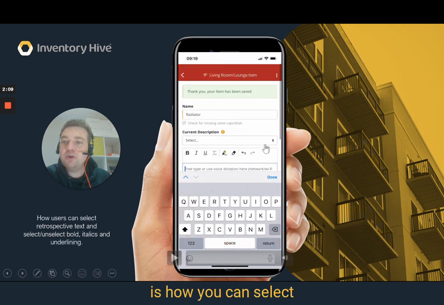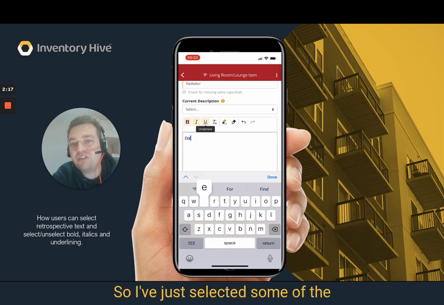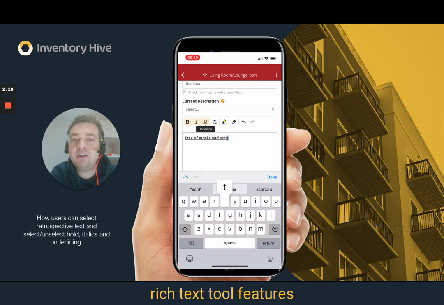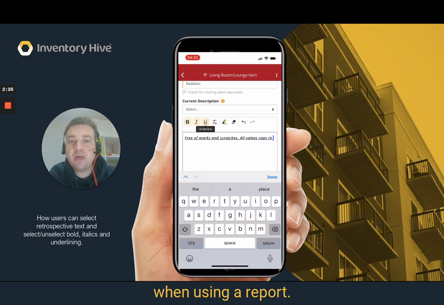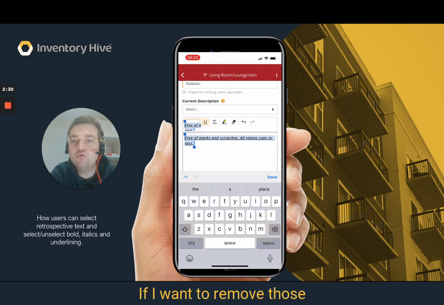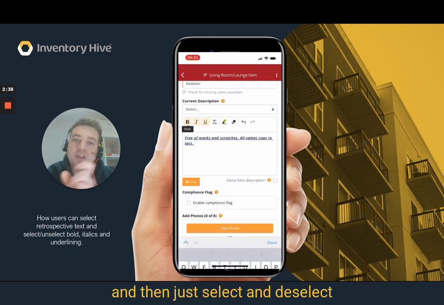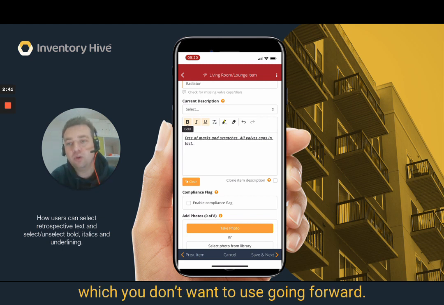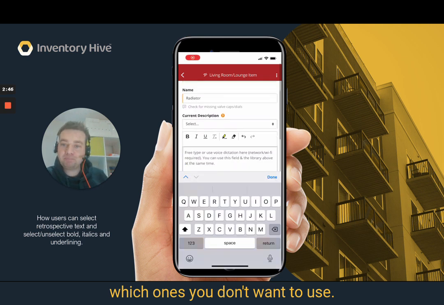The next thing I'm going to show you is how you can select and unselect bold, italics and underlining on your inspection reports. I've just selected some of the rich text tool features I want to use when typing out my descriptions when using a report. So there are bold, italics and underline as expected. And if I want to remove those, you can just select that, and then select and deselect which you want to not use going forward. Just select or unselect which ones you don't want to use.